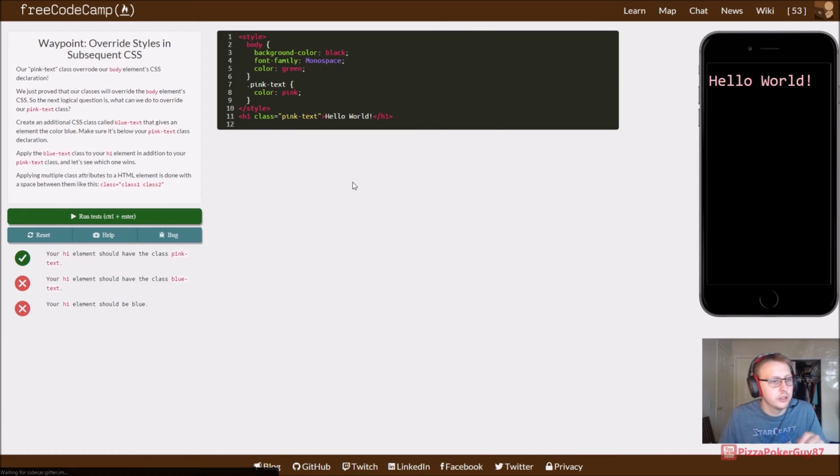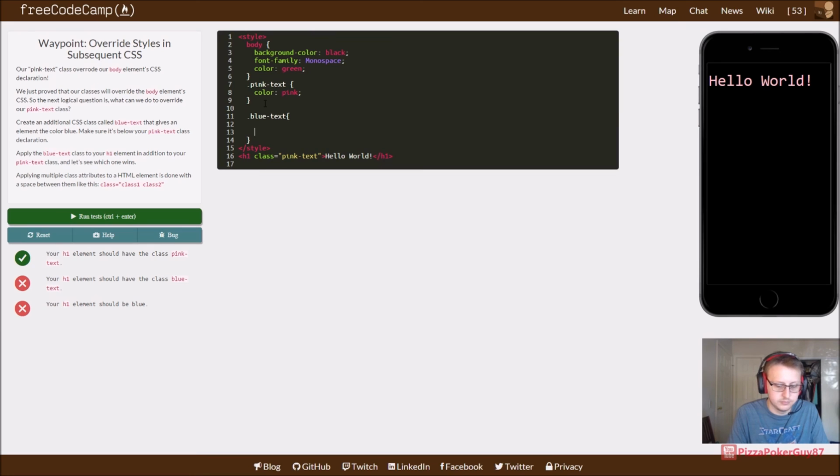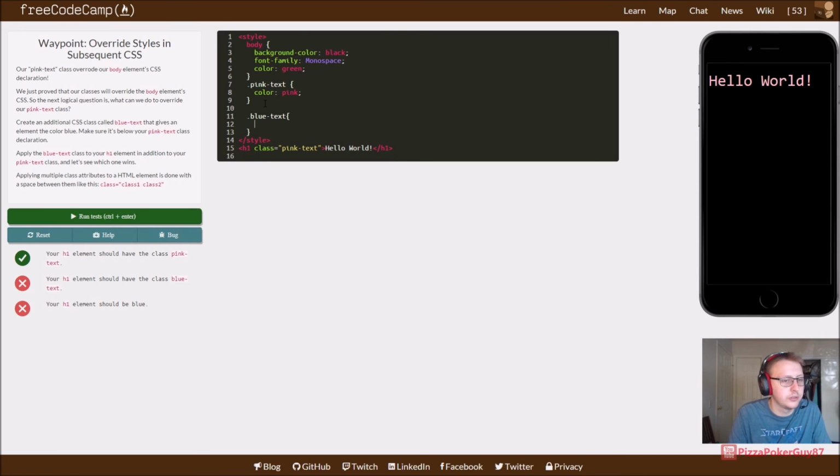And last but not least, your H1 element should have the class blue-text. So blue-text, and then we want to say color blue. What it basically wants us to do here is set up two classes. So maybe it inherits things. You've got to put them in order.